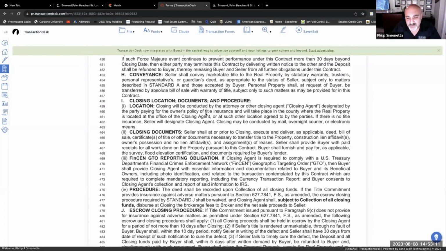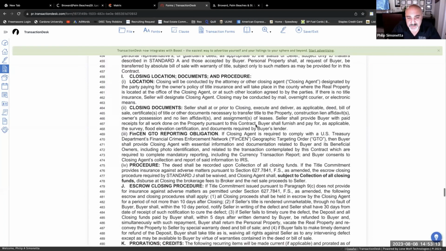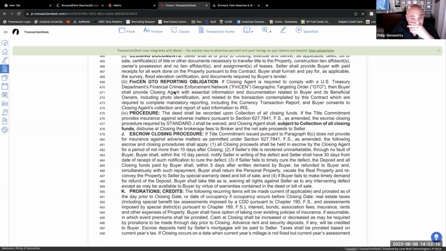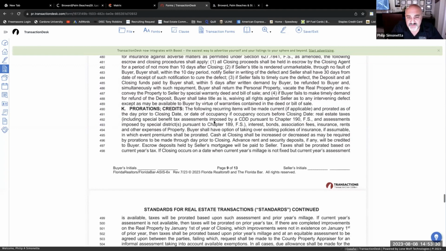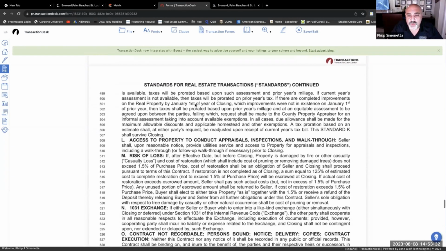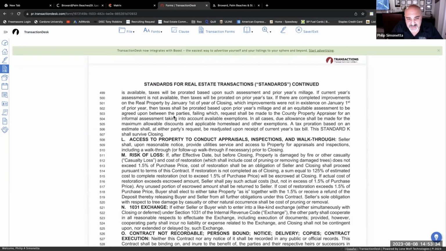Closing location and procedure, closing documents. It goes over all the reporting and filing, credit reporting, currency transaction reports. If somebody brings over $10,000 in cash, they have to do a currency report to the IRS. Escrow closing procedures, prorations, credits, all the standards for real estate transactions continued.